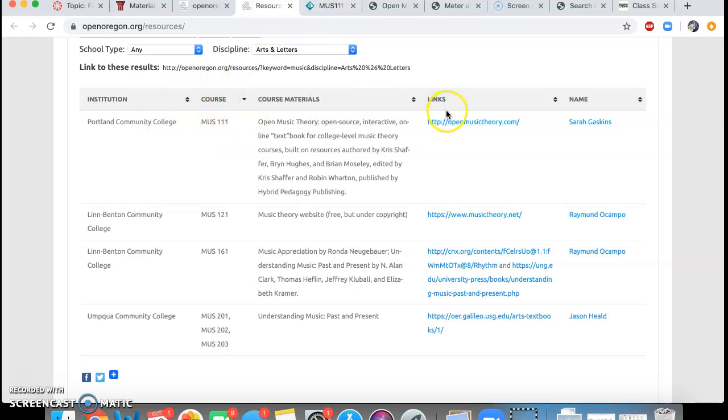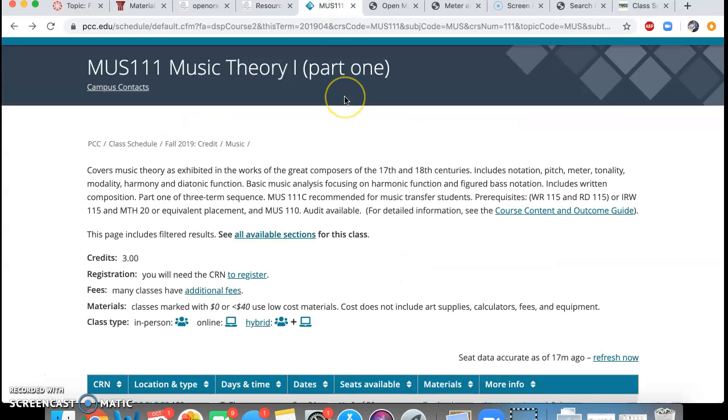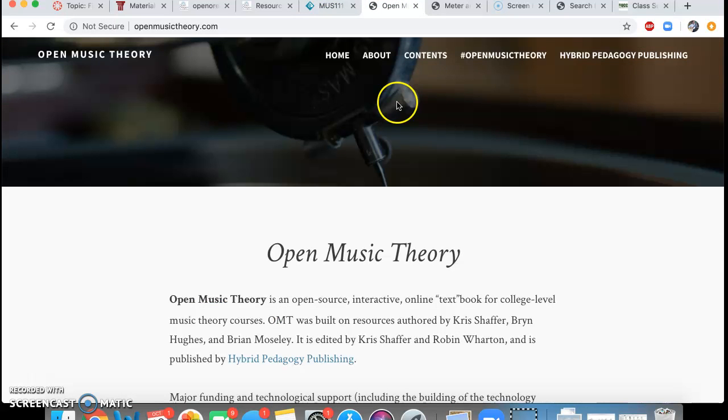So here, openmusictheory.com is being used at PCC in 111. So if we go and take a look at what that is, that's their Music Theory 1 sequence, their first year theory. And so this resource they're actually using for the entire fundamentals and their first year of a theory study. So we can kind of get a sense of the breadth of the resource itself and how other institutions are using it. I thought I'd explore a little bit of this.